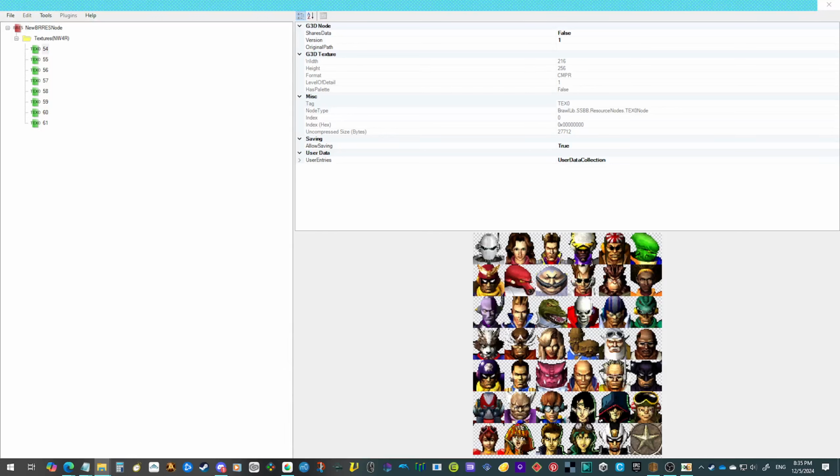Hopefully that process was easy enough to follow. But yeah, that is how you get a transparent texture into F-Zero GX if it has CMPR format. So hopefully, if that's ever something you have to do, you are able to do that.